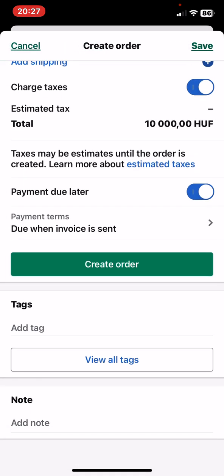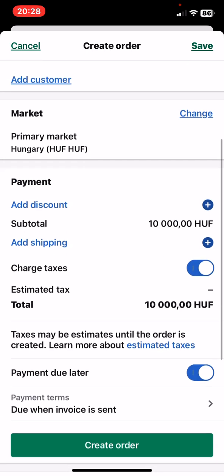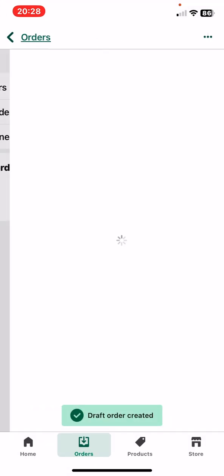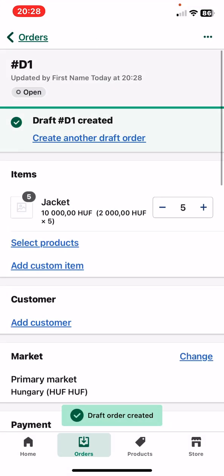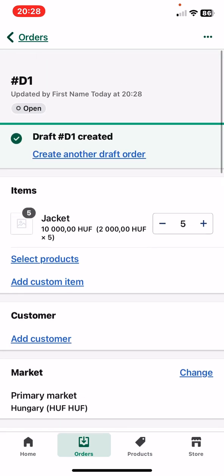You can add further tags, like the quality and what it's made of, and something like that. So if you're ready, just click on the save button, and then basically your draft order is created.